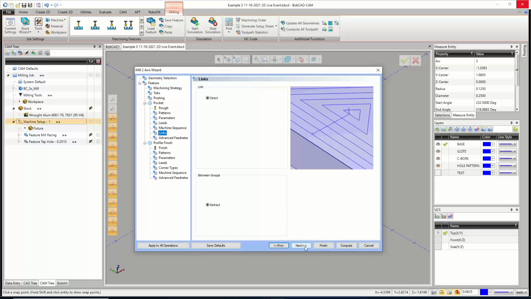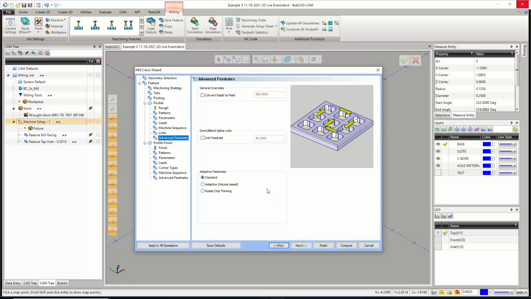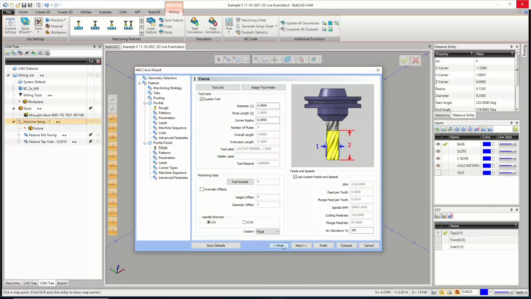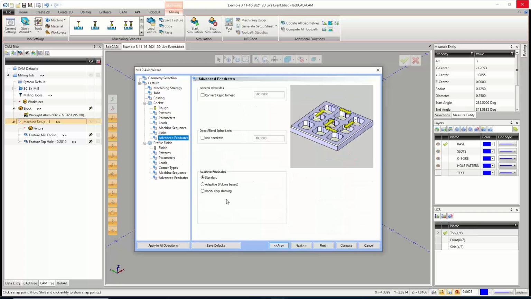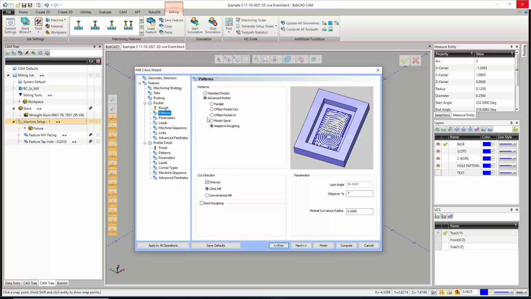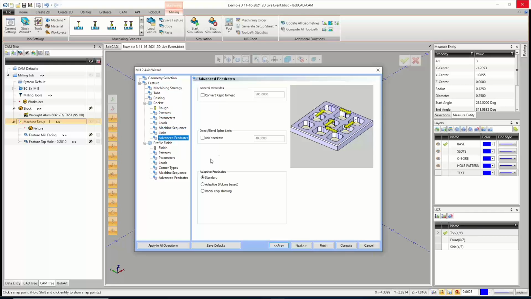Right here's our leads, no changes. Advanced feed rates, no changes. And then, oh, right here. Sorry, there is a change we could make. The adaptive feed rates. You only get these two options when you're using the adaptive roughing. And so the adaptive or volume based, you can have your feed rates speed up or slow down based on the amount of engagement. Now, we should have a pretty consistent engagement when we're doing this spiral. So this wouldn't be a bad idea.